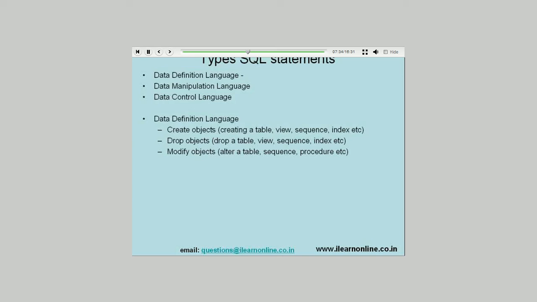So then we can also modify the objects. Say currently we have only 5 different columns in the employee table: employee number, employee name, you can talk about the date of join, but somehow we forgot to include a date of birth column in your employee table.